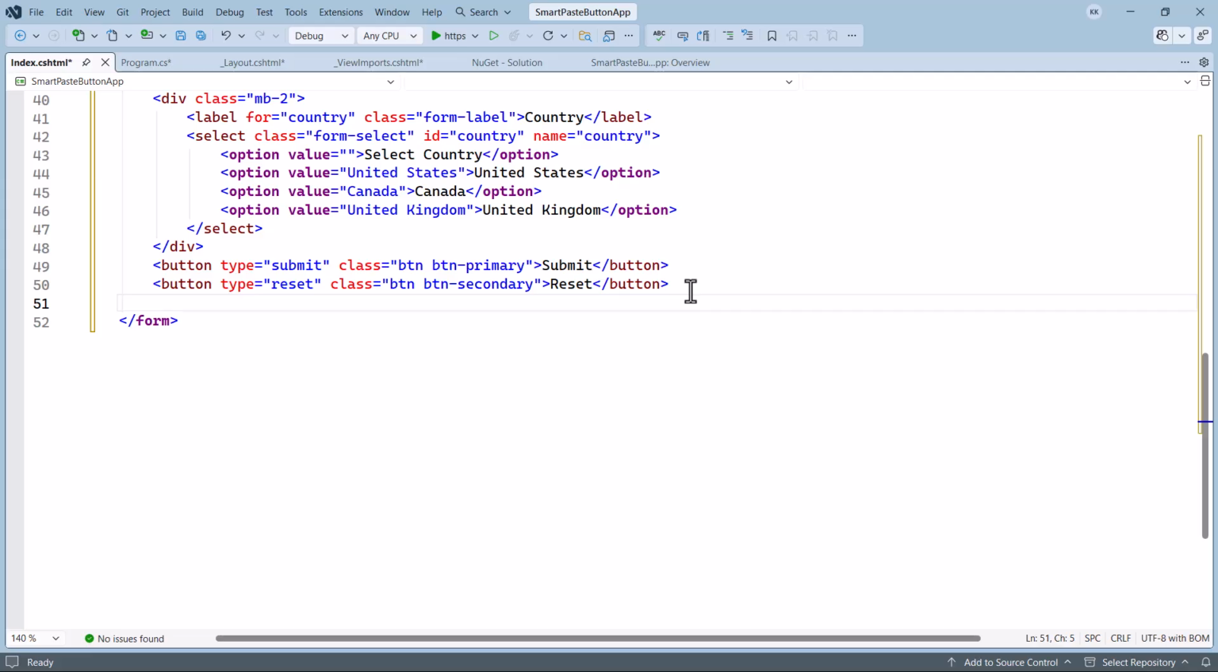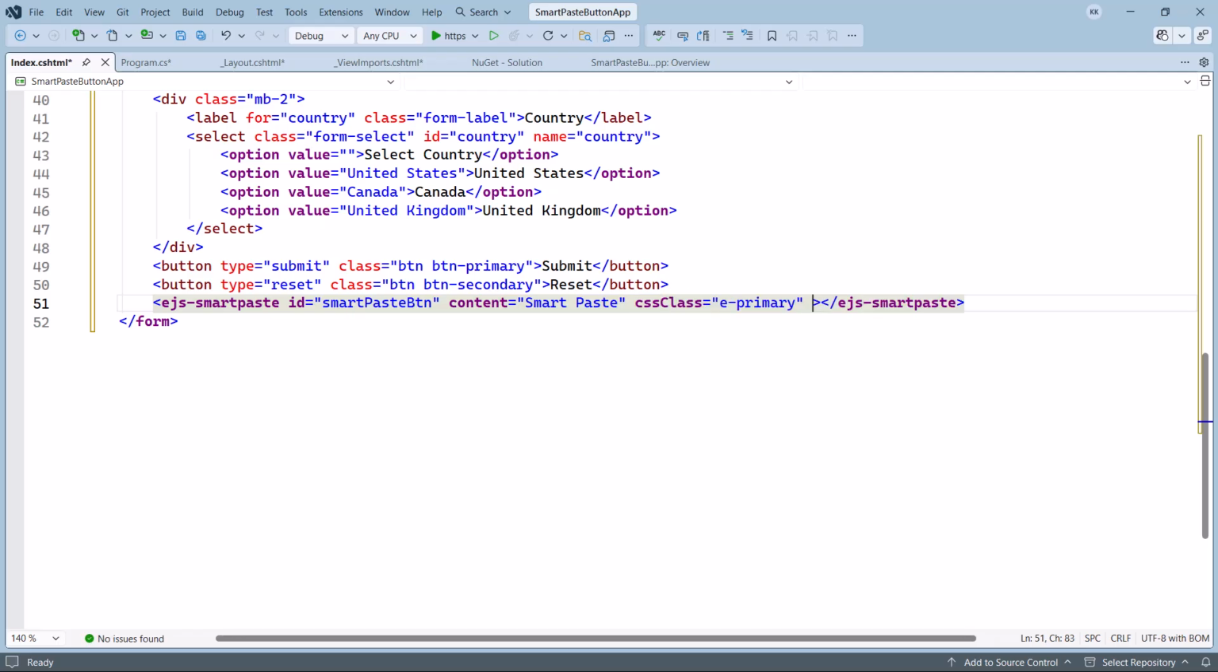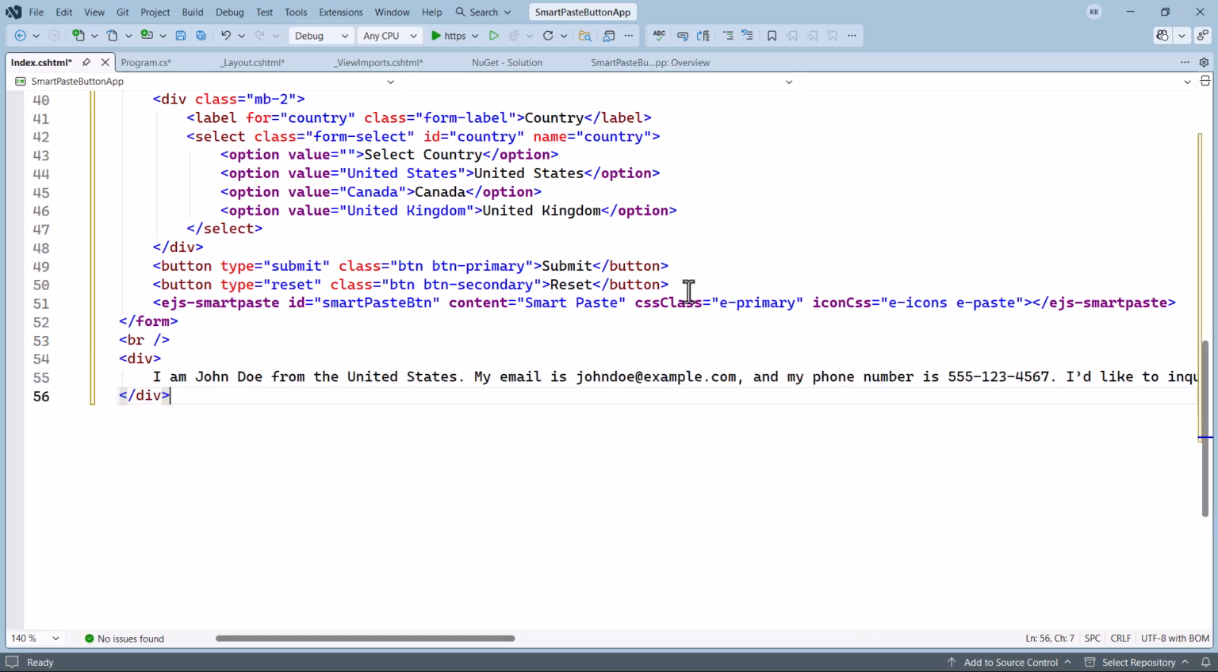I also place the Smart Paste button control inside the form. I must add an ID, because it uniquely identifies the Smart Paste button component. Then I add the content, CSS layout styles, and an icon to enhance the UI. To execute Smart Paste, I add the input fields with content relevant to the form fields. Now, the setup is ready to use.